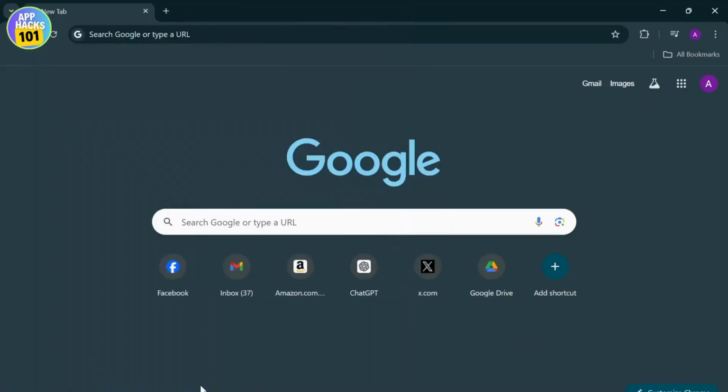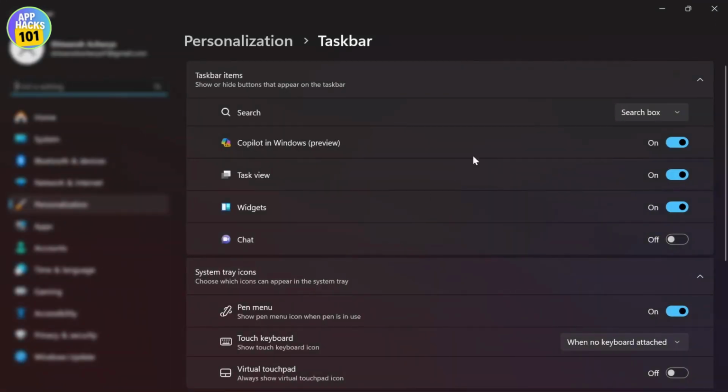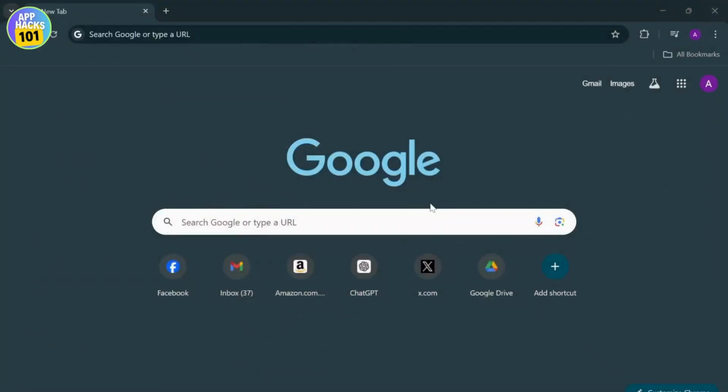So if you want to remove this, you need to right click on your taskbar and there you will see taskbar settings. Just open it up, and after you open it up you will see the taskbar items. Under there you will see the widgets section. So just turn this widgets off, and here you will see that the widget is now gone.